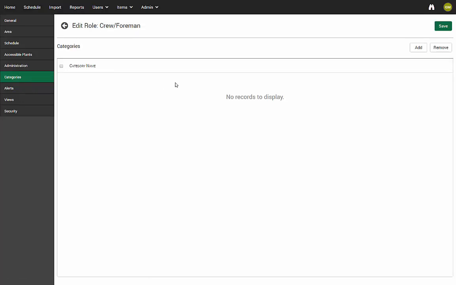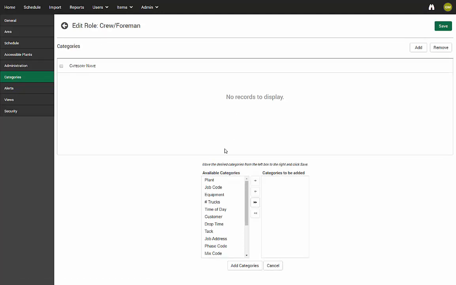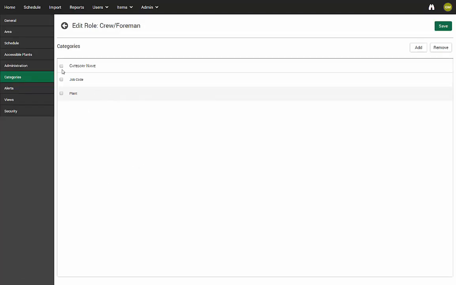Next up we have the Categories tab. Same interface as the accessible plants, but for what categories you have access to, specifically ones that you can edit up here in the items area. So I can move them over from the left list to the right list, click on add categories, and they get held here until I save.